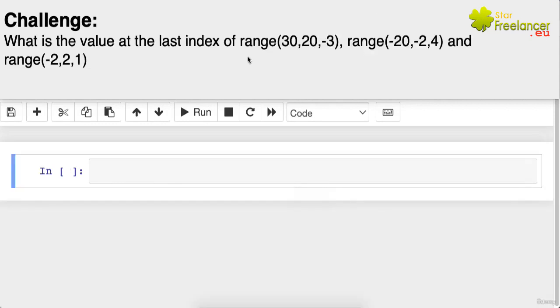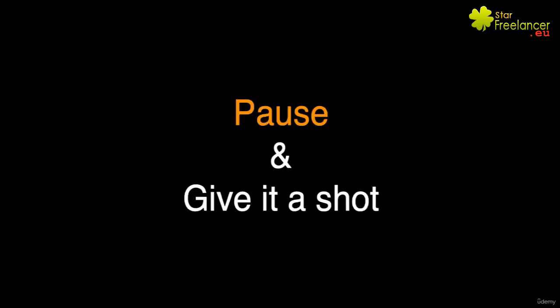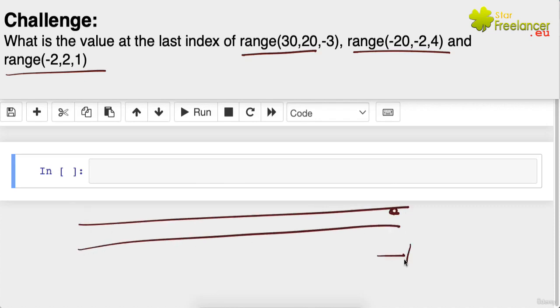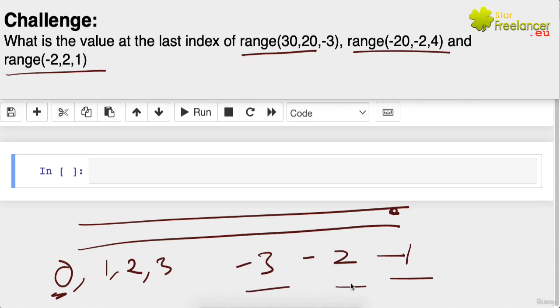It says, what is the value at the last index of this range, this, and this? One thing you should know is that the last index of every range, of every set of numbers, is always -1. That is the end. Second to the last is -2. Third to the last is -3. The first is 0, second is 1, third is 2, fourth is 3, because we are starting from 0. But when you are looking from the end towards the beginning, you start from -1, -2, -3. So the last index is always -1.